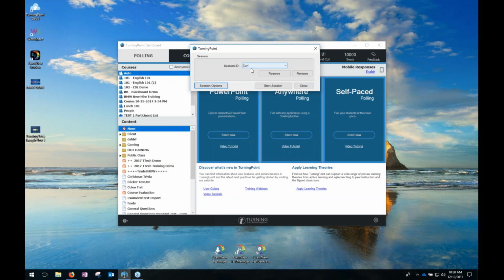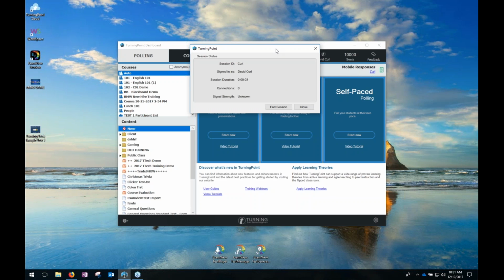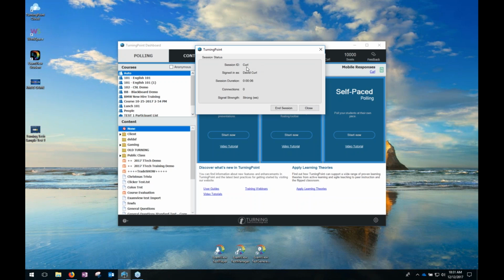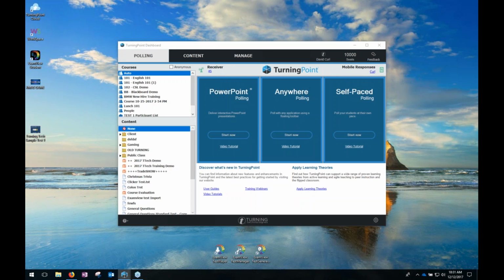So once we have our session ID selected here, we're going to select Start Session. A new window is going to pop up. You could move it off screen if you'd like. It does have some basic information on it: your session ID, who you are, duration, number of connections, your signal strength. Like I said, you can move it off screen or you can hit the close button. For my example, I just like to move it off screen to my other monitor.